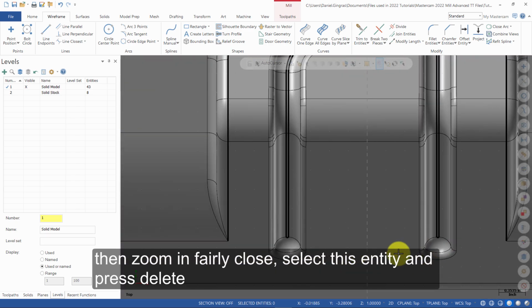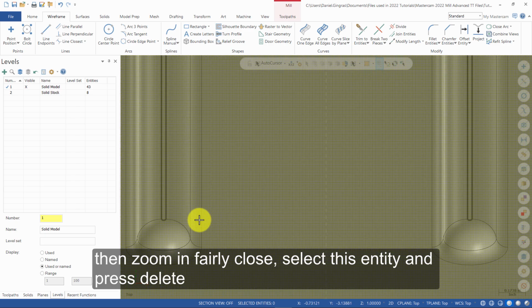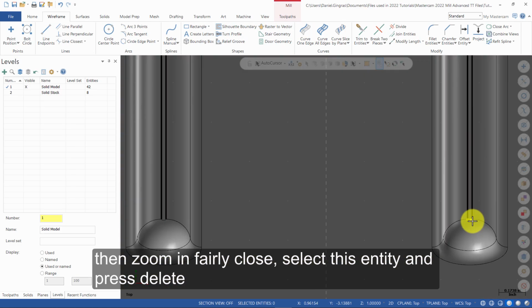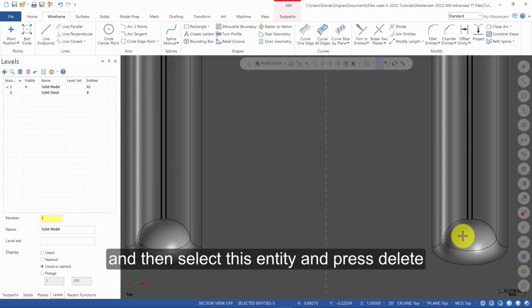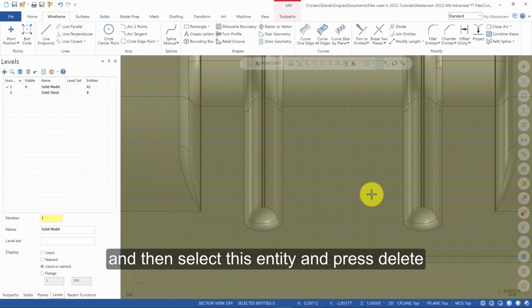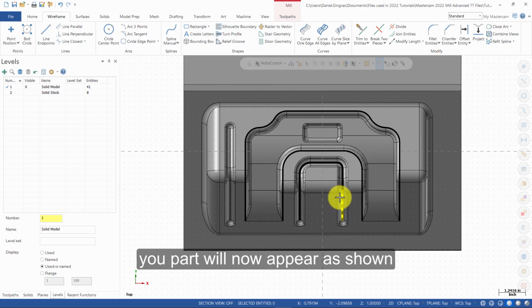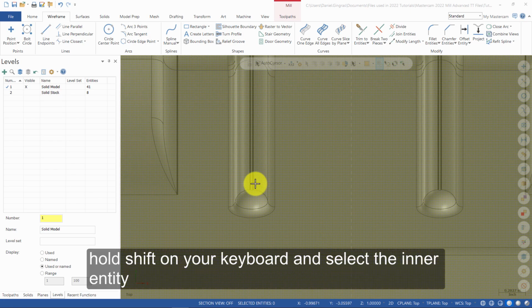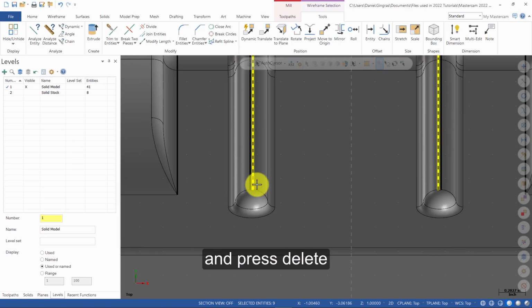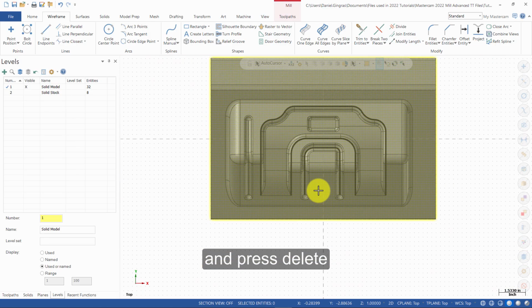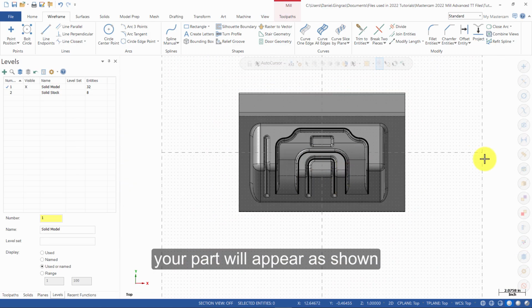Then zoom in fairly close. Select this entity and press Delete. And then select this entity and press Delete. Your part will now appear as shown. Zoom in. Hold Shift on your keyboard and select the inner entity and press Delete. Your part will appear as shown.